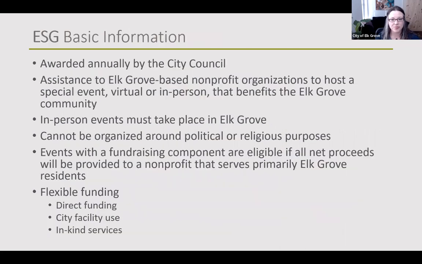What is eligible for the ESG, or event sponsorship grant? Basic information on that program, same as Alicia's grants, is that it's awarded annually and reviewed by the city council. And this is for Elk Grove-based nonprofit organizations who want to hold a special event, whether that's virtual or in person. We know the event world has been very unpredictable these past 2 years. We empathize with you and we sympathize, and we're here to help. So there are options when you're filling out the application, if you are going to be in person or virtual, or if you don't know, or if you're going to do a combination, and there's an area there to fill that out. So trust us when we say we will work with you on these types of events, because we understand we're in the same boat as you.